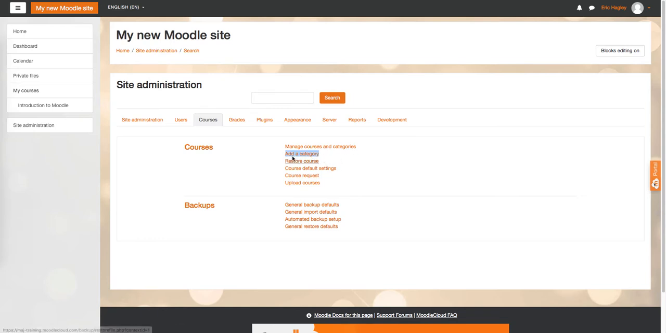So why do we need categories? Well, say for example you're at a university where you have the building department, you have information technology department, applied chemistry department, aerospace department. Each of those departments might like to have their own category. And within each department, then you can add different courses. So for this particular tutorial, we're going to add a category.